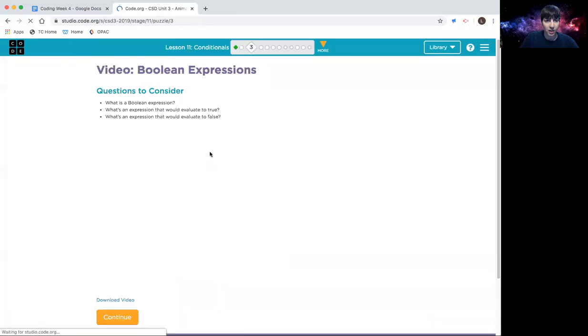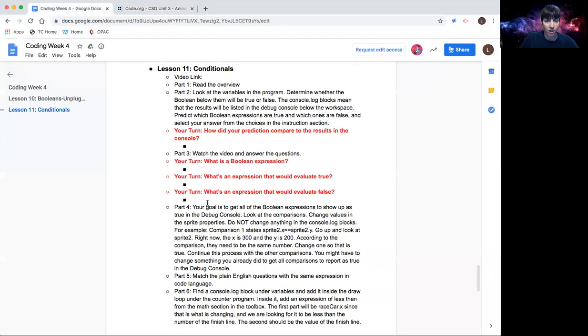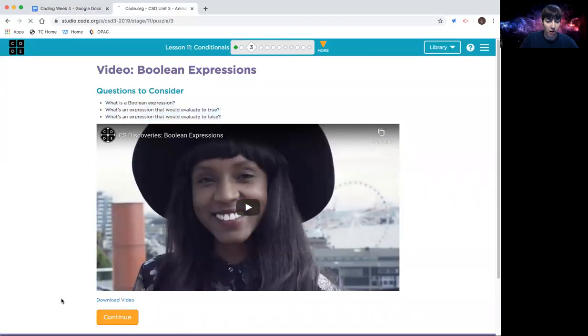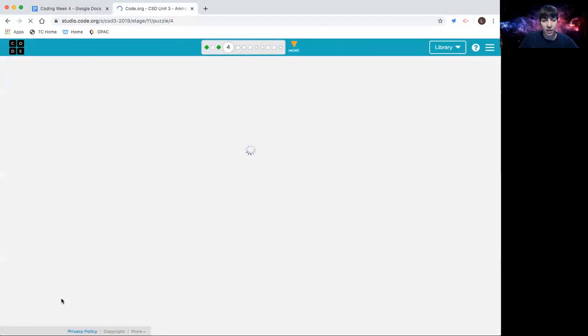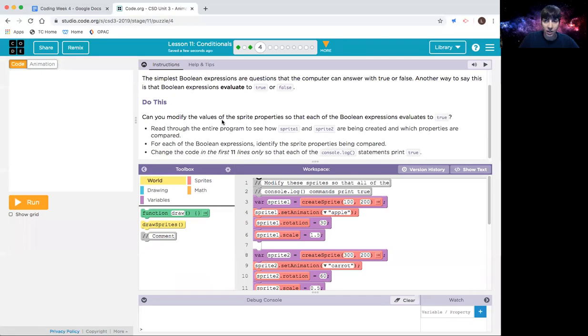Okay, next one is a video. You have 3 questions to answer. And again, those are all on the Google Docs, so make sure you go through those. Again, giving you a little bit more explanation on what conditionals are. Now let's start trying them out. Okay, so the simplest Boolean expressions are questions that the computer can answer with true or false. Another way to say this is that the Boolean expression evaluated to true or false. Okay, now that seems a little off right there, but we'll keep going.